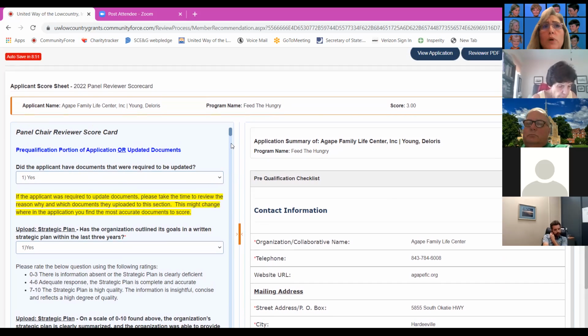And remember, the Community Impact Committee has done a lot of those pre-qualification type questions. Before, you were scrolling back and forth between the pre-qual and the application. But now that the Community Impact Committee has done a lot of that pre-qual stuff, the only item that we ask you to score on the scorecard that might be in your pre-qual portion is going to be that strategic plan.